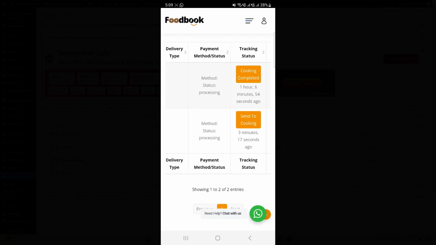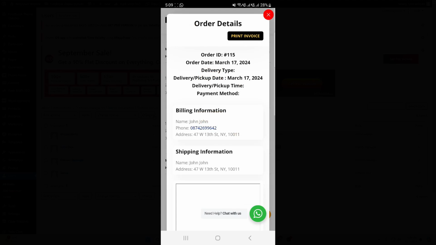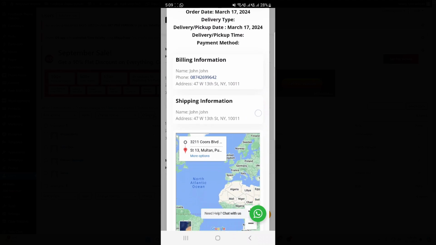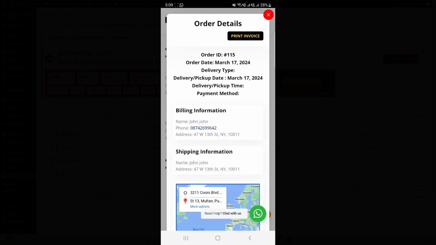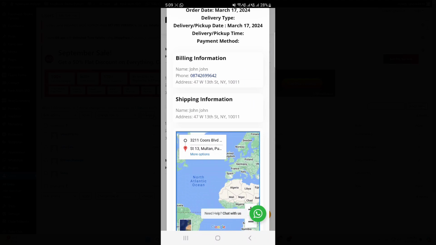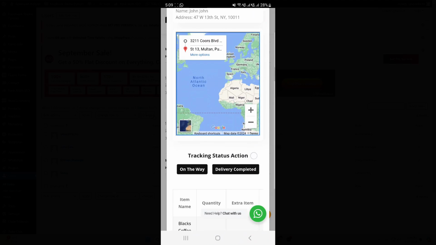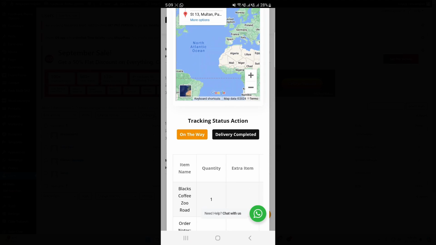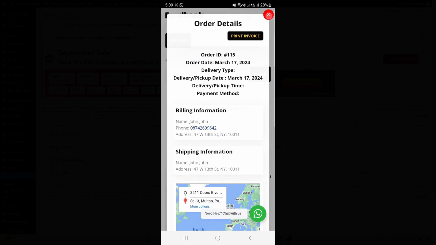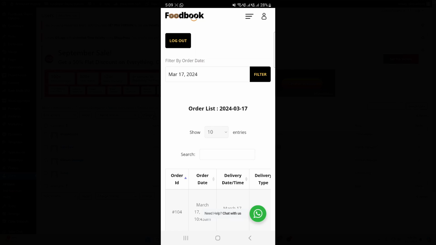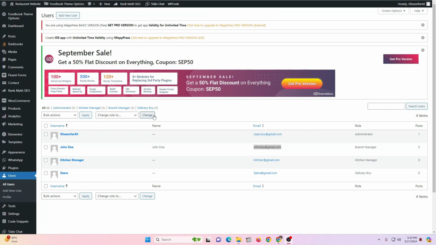From here they can click on view details, and once they click on the view details, here they'll find the details of the delivery where they are going to make the delivery. So they can look at the billing information, the shipping information, and the address of the customer. And here they can just click on the way to send the notification that the delivery is on the way. So in this way, the delivery boy can also interact with your app, and you will have a very easy and efficient process for your restaurant.